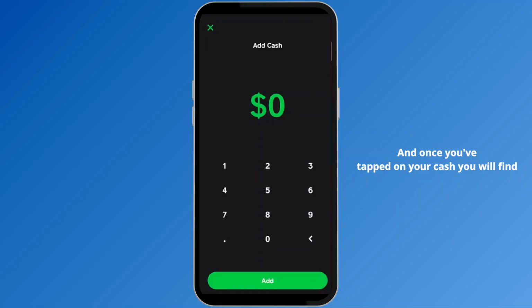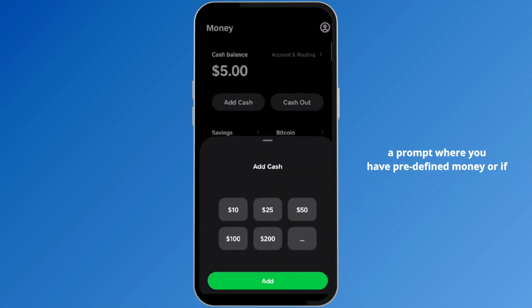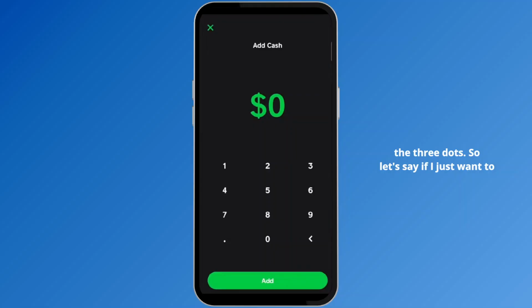And once you've tapped on your cash, you will find a prompt where you have predefined money, or if you don't want to choose from any of these options, you can choose manually or enter the custom amount by tapping on the three dots. So let's say if I just want to go ahead and add $12 to my account, I'm just going to go ahead and type in 12 here and then tap on add.